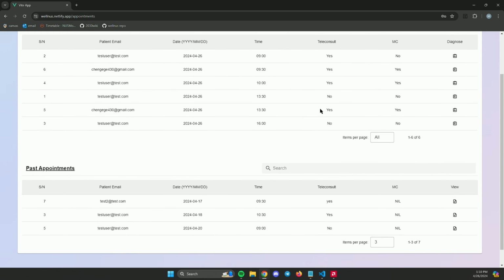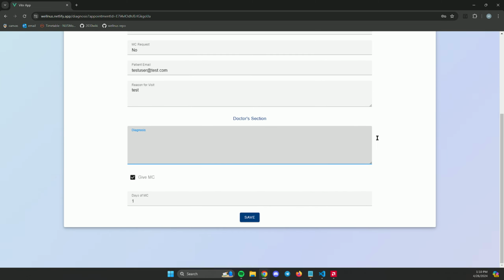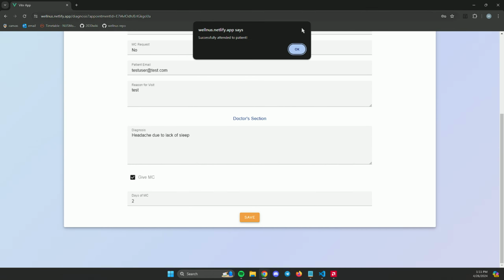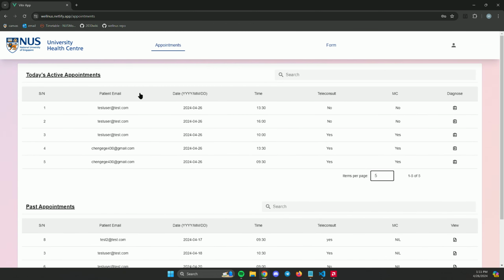And for each appointment, once they're done, the doctor can provide a diagnosis here in this doctor's section. So you can simply do a simple diagnosis here, and then there's an option whether to give the student an MC or not. So let's say we give 2 days of MC, and hitting save will give you this quick pop-up and remove that from your active appointments for today.